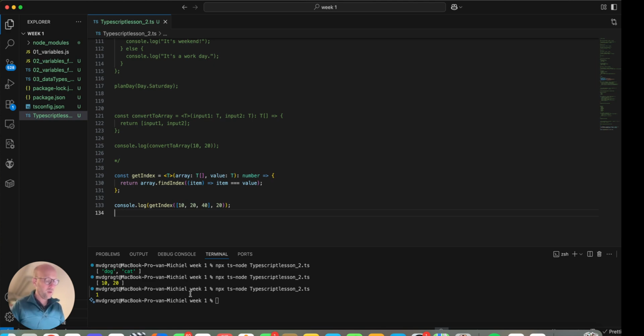There we go. Great. So to summarize this, we're going to use generics when writing functions that should work with different data types.